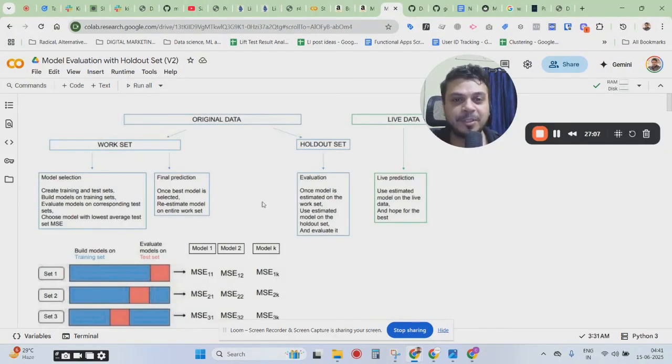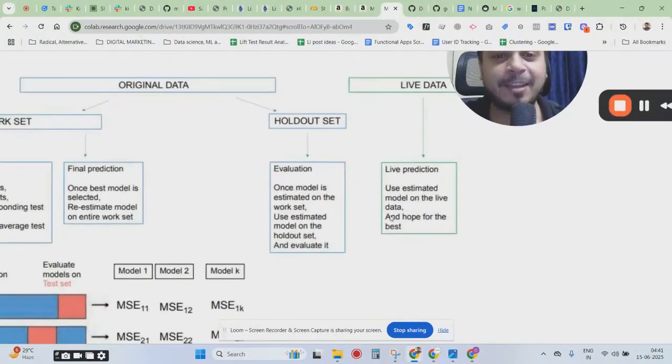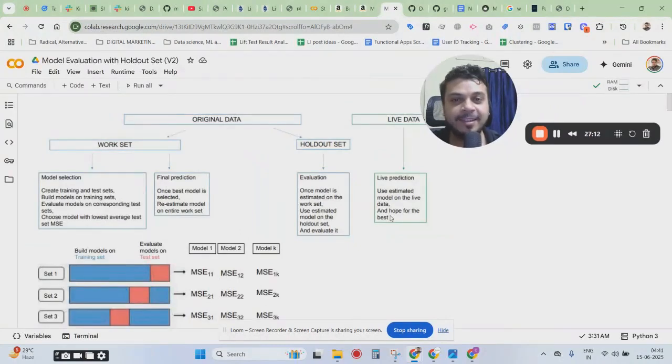And then the final step, of course, is to work on live data, right? So this is live prediction. This is data you don't have anyway. You can't do anything about it, and then just hope for the best. That's what's written here, absolutely correctly. But if you've done the other part of the process correctly, then you have a good model.